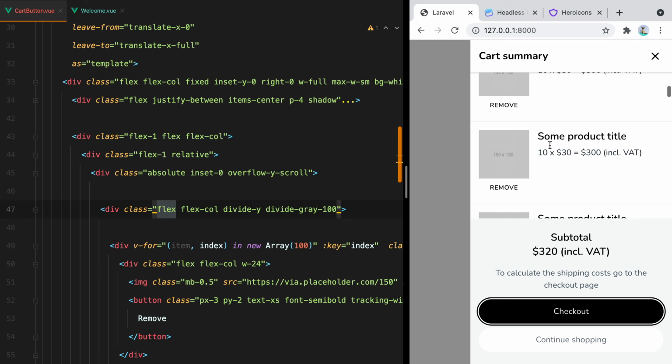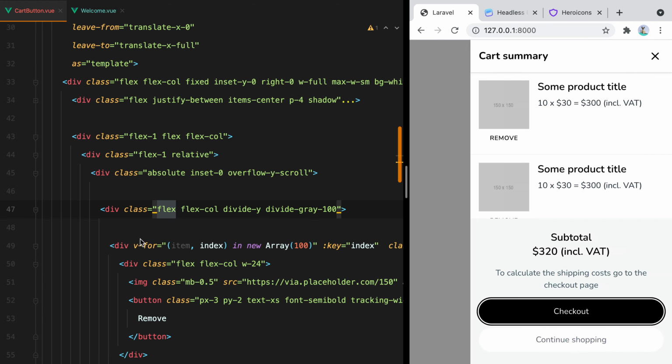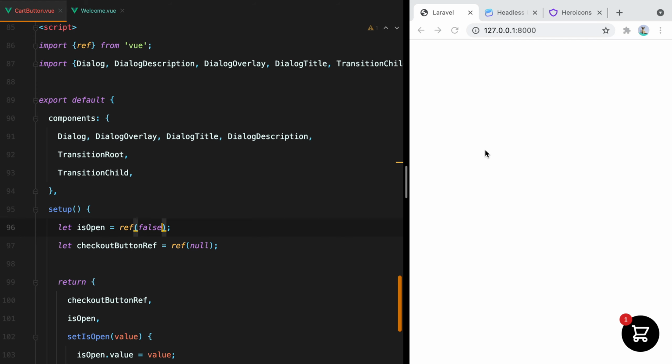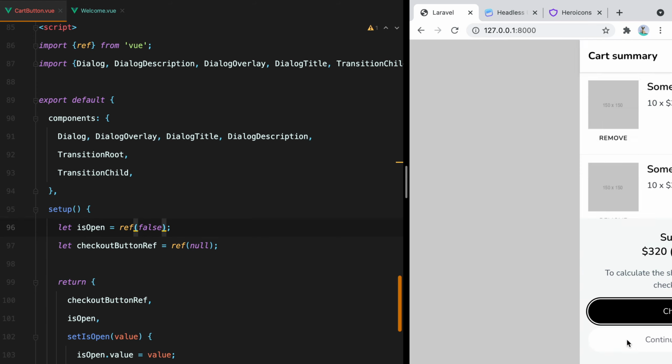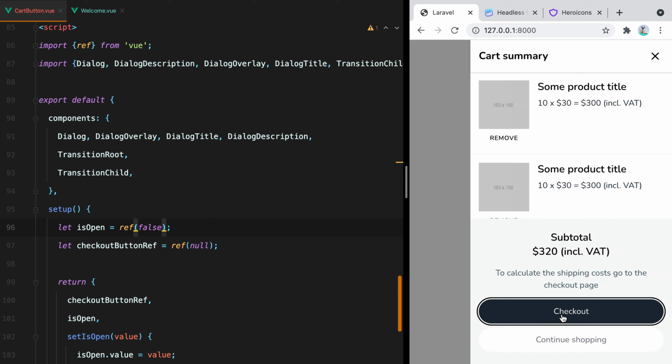We can scroll through the items, close the cart, open the cart, and let's set the default value to false, so it's closed. Open the cart, close the cart, open the cart, X, open the cart, continue shopping. And that was it. That's how you can build a slide over dialog using HeadlessUI and VueJS.